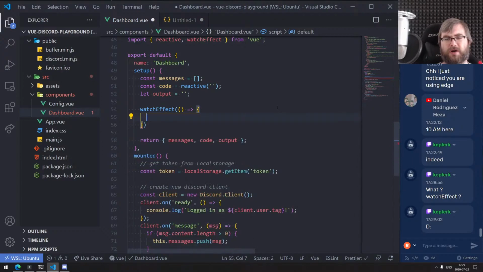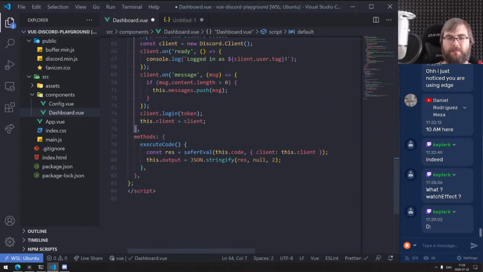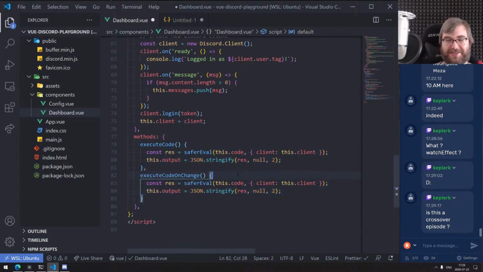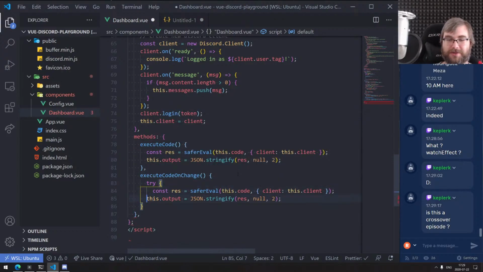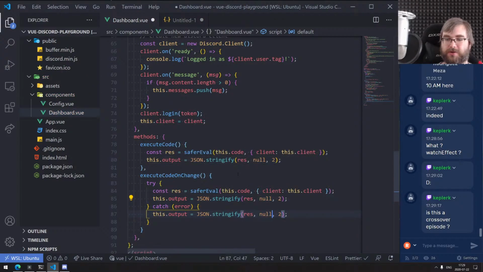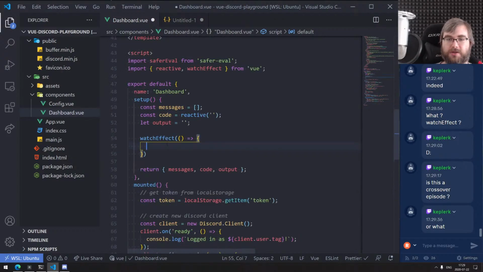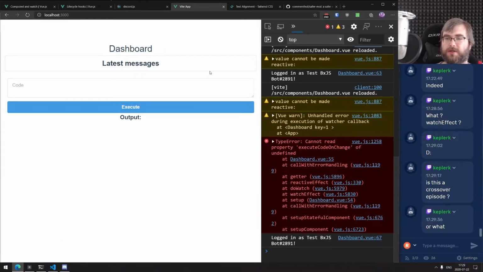no, I assume this is not going to work, right? So I'm going to just define the method that is called execute codes on change. This is a crossover episode. I mean, pretty much. So yeah, instead of doing that, I'm just gonna do try catch error, and then I'm gonna do the JSON stringify error. Okay, and then we are just gonna say that this execute on change. Okay. I think that should work.